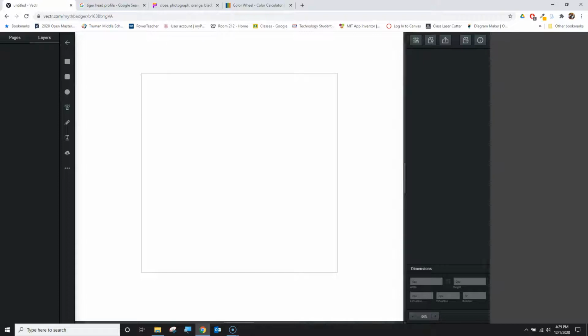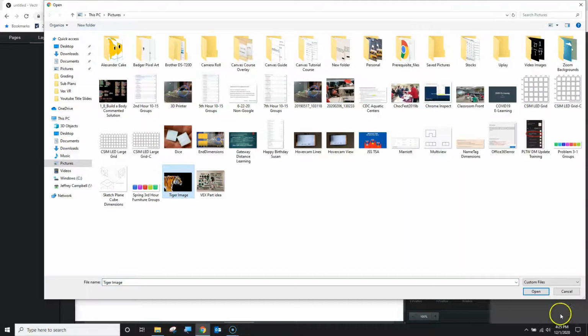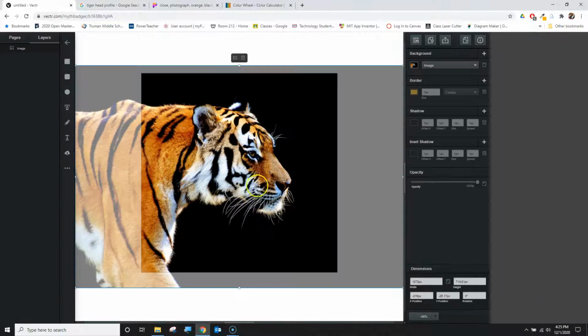I'm going to come back to Vectr here, and we're going to upload the image. That's this little cloud icon in the toolbar. I'm going to find my tiger picture and open it. Now the picture ends up being much larger than the space that I'm intending to use. I could zoom out, but really I just want to shrink this down a little bit, make it a little more manageable. So after clicking on my picture, I'm going to come over here and change the dimensions down here at the bottom.